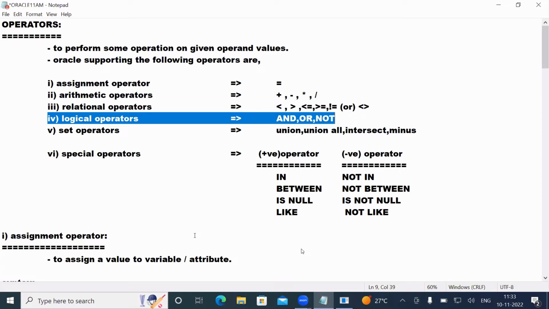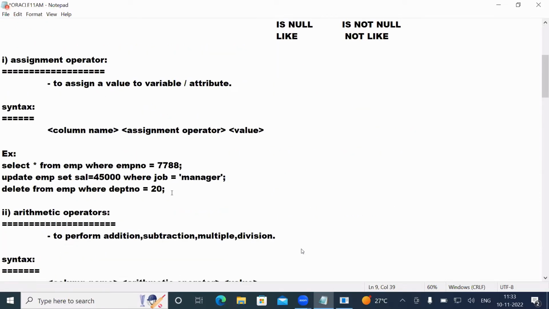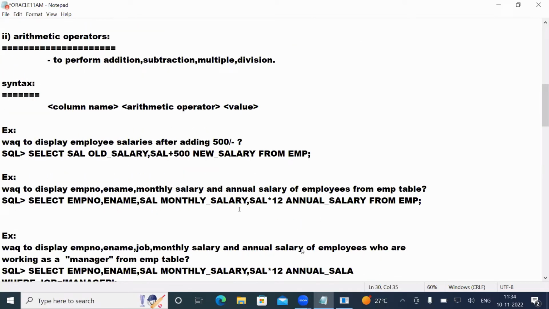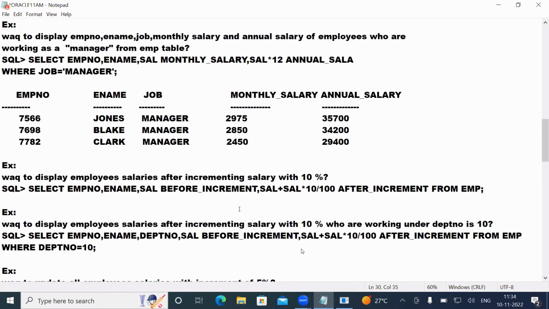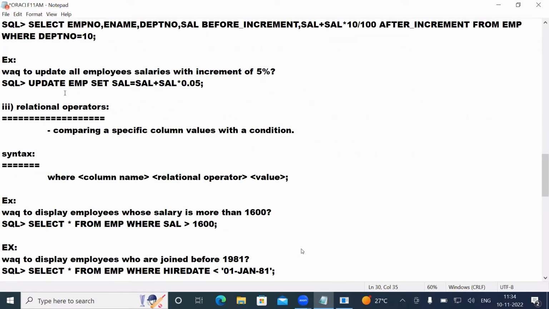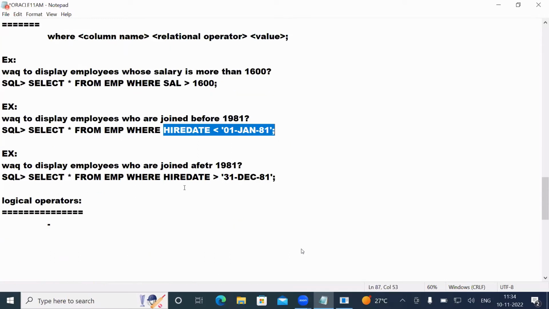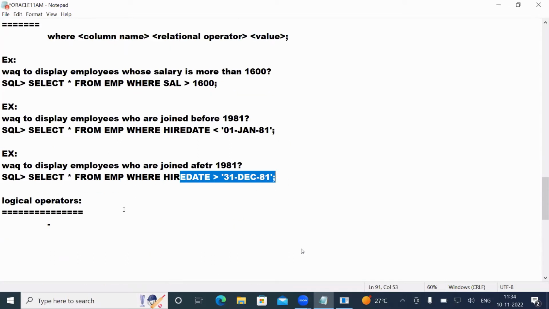Yes, logical operators are what you use whenever you want to check more than one condition. In assignment operators, arithmetic operators, and even the relational operators, we performed single conditions only. Can you see single conditions here? Okay, so single conditions we perform.